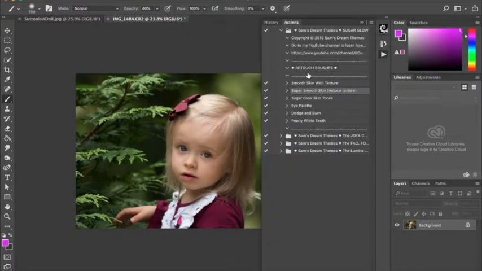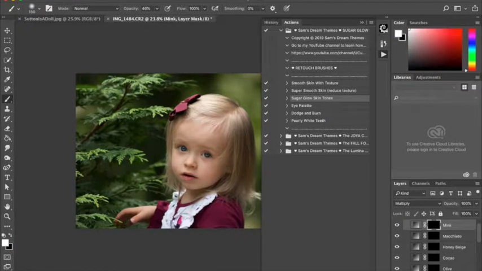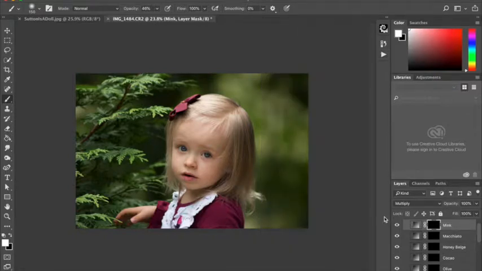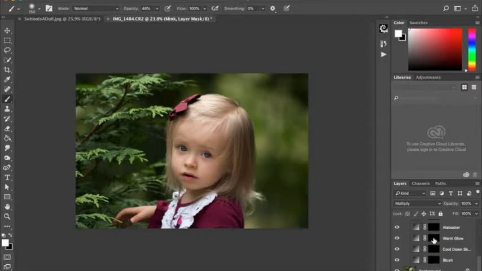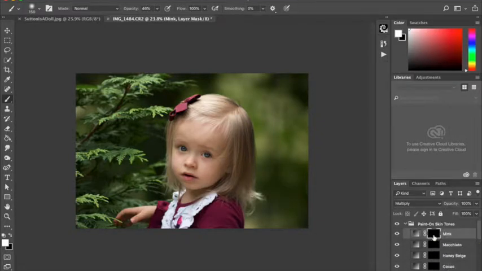The next part is my favorite. These are the Sugar Glow skin tones. I found that when a lot of people were sending me edits, and when I was using other actions to show my students in my classes, people who had different skin tones were saying, like, where is the skin tone for me? And so I made a huge list of skin tones that you can use.